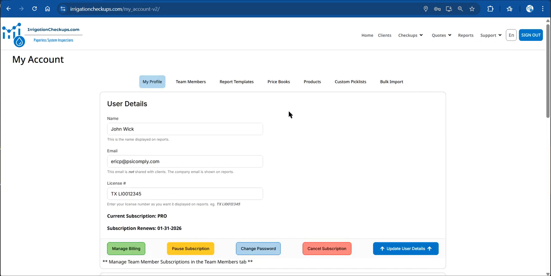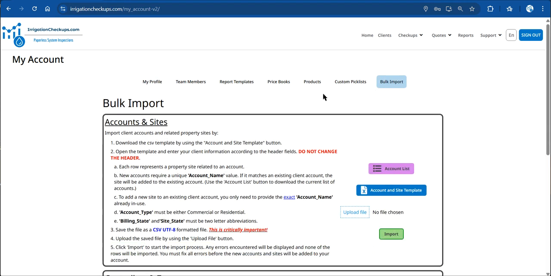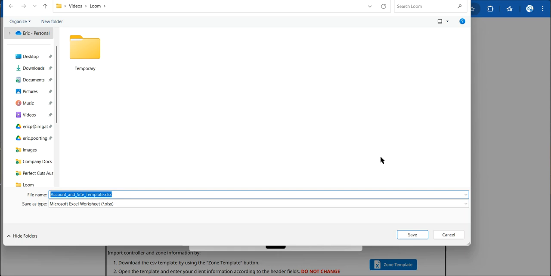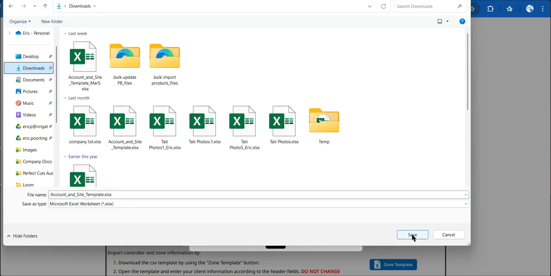From there, you're going to open the bulk import tab using the top tabs. Here we have two bulk import sections, the first being accounts and sites. Here there is a list of instructions on how to perform a bulk import. The first thing you need to do is download the CSV template by using this blue button on the right side here, account and site template. So we'll go ahead and download that.